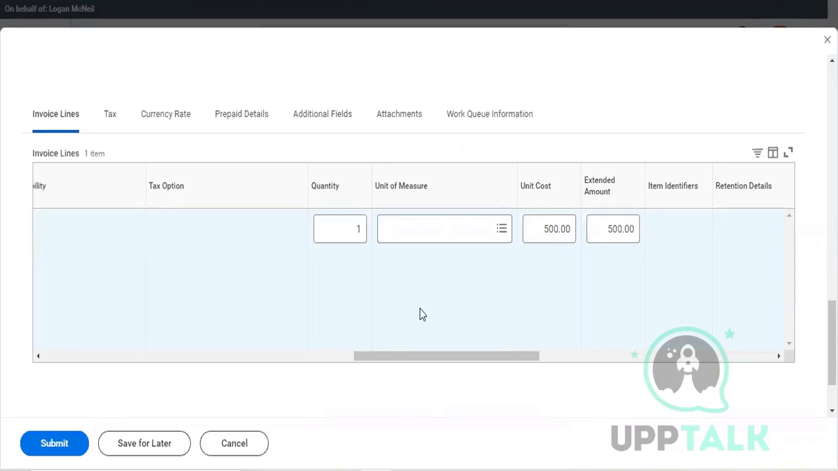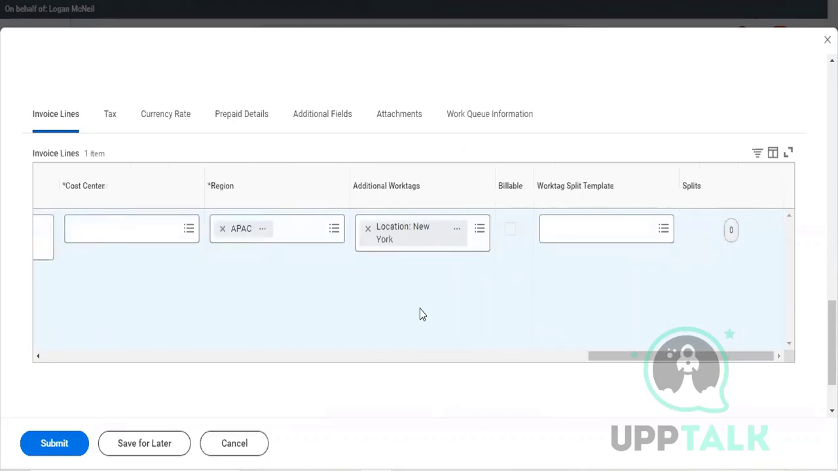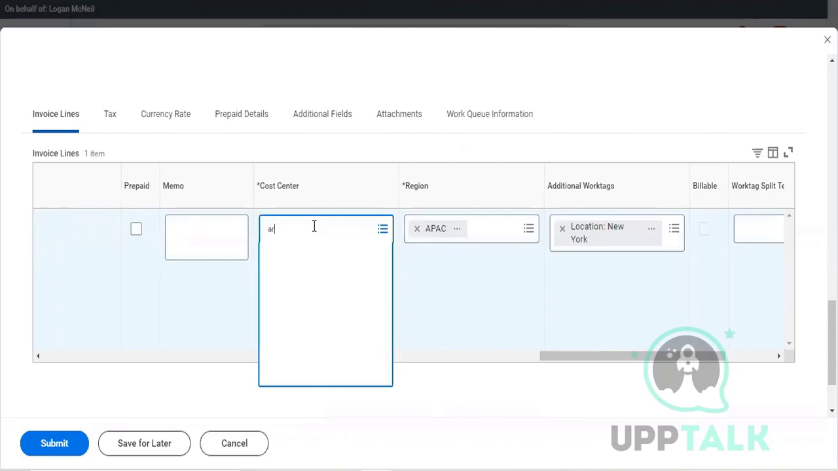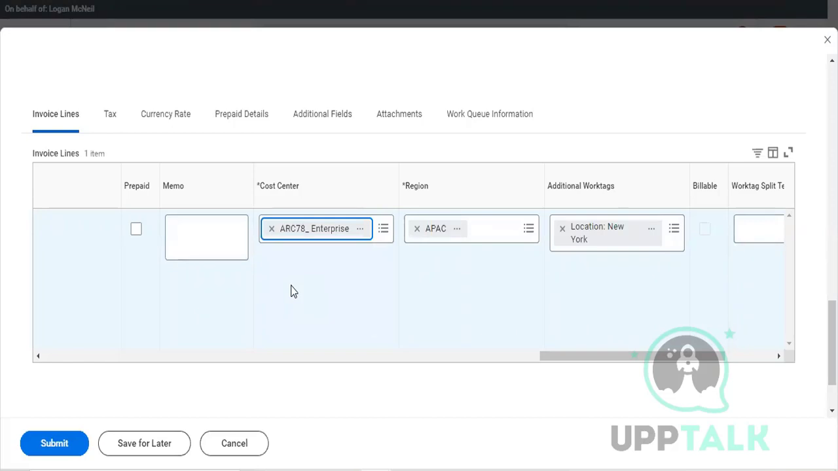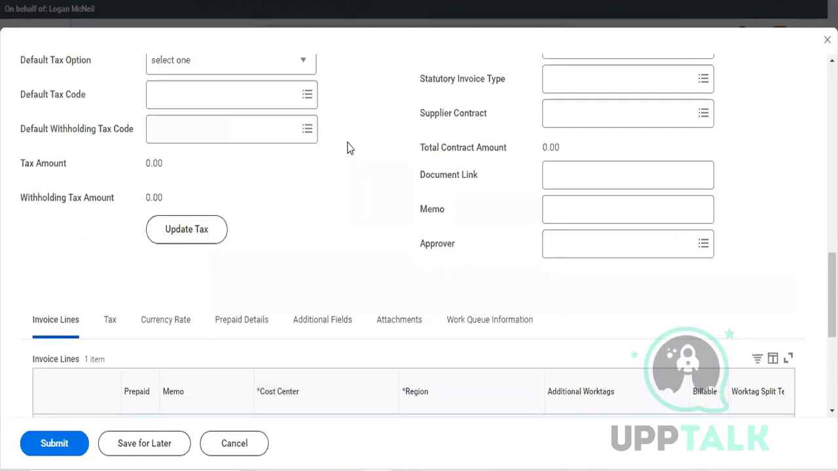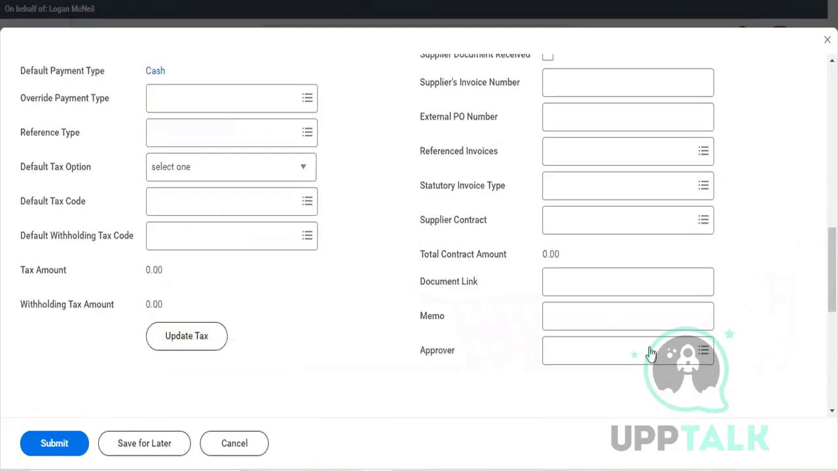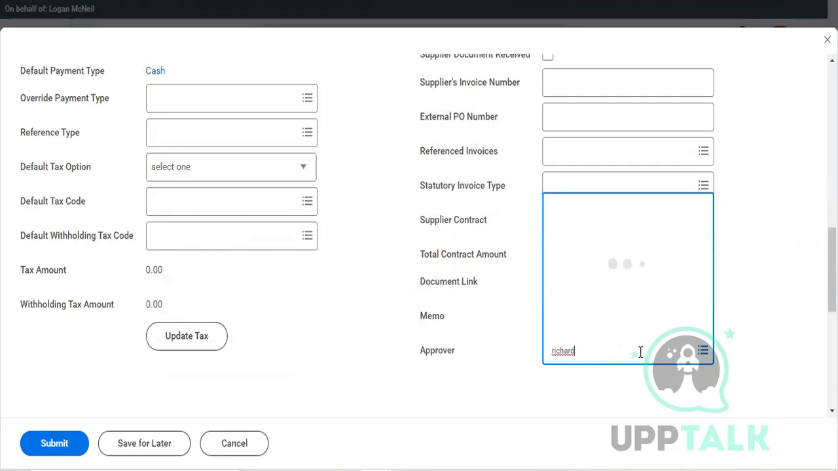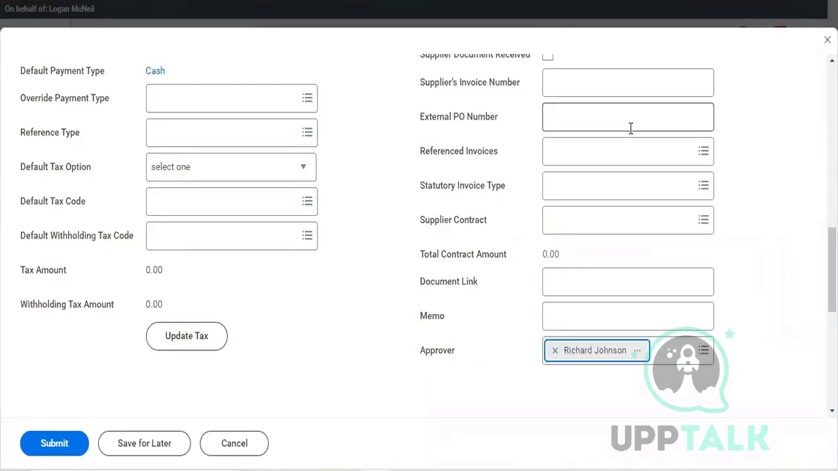Go to the right hand side and a little bit up. You see this approver button, right? Click on this prompt and just have Richard here, but we'll not select Richard. Select some other Richard, Richard Johnson. Now hit submit.